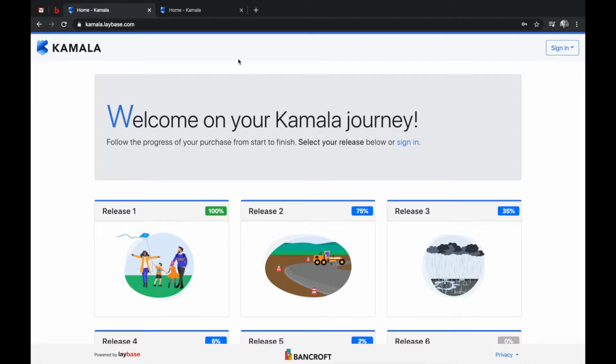What you can see up the top is we have the domain, which is kamala.laybase.com. This domain name is completely customizable for different developments. You can see that we have the Kamala logo up the top, we have the company logo down the bottom, and we have a customizable color palette.